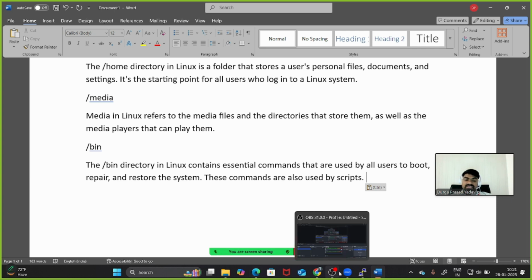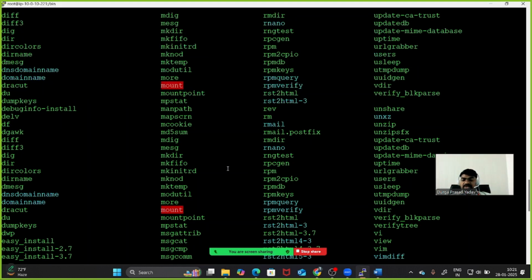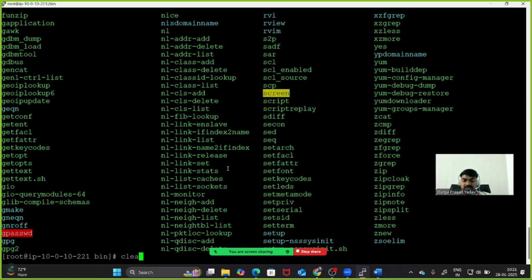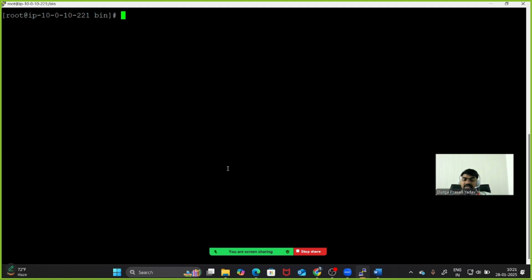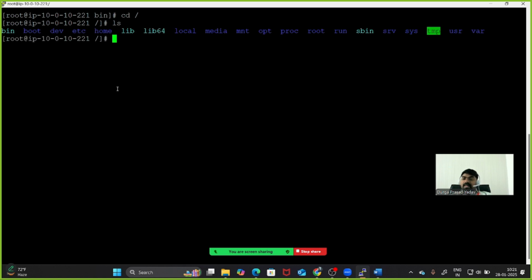Moving up to the next, we will be checking from here itself rather than going back to the documentation, because the documentation one we have completed. Now you can see it. Bin, boot, dev, etc, home. This is done. Now we do have lib and lib64.